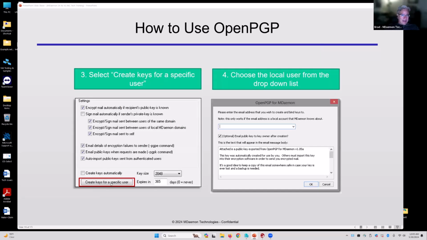So then we can select the option to create keys for a specific user. This will create a pair of encryption keys. And then using the option on the right-hand side, using the drop-down menu, you can specify the user for whom you wish to create PGP encryption keys. And then you can optionally email the public key to the owner of that key so that they can import it into their encryption software to use for PGP encryption.